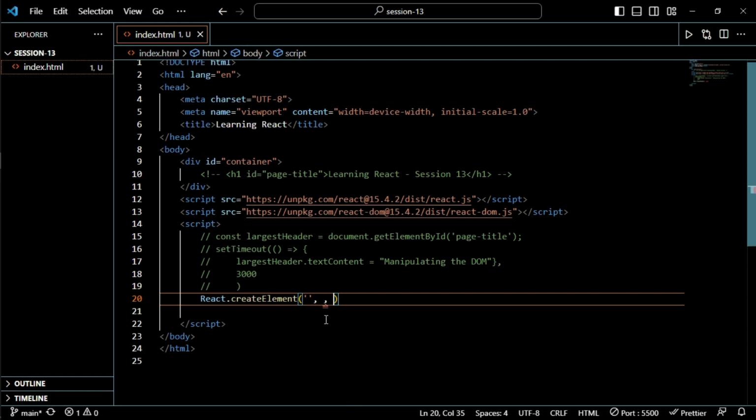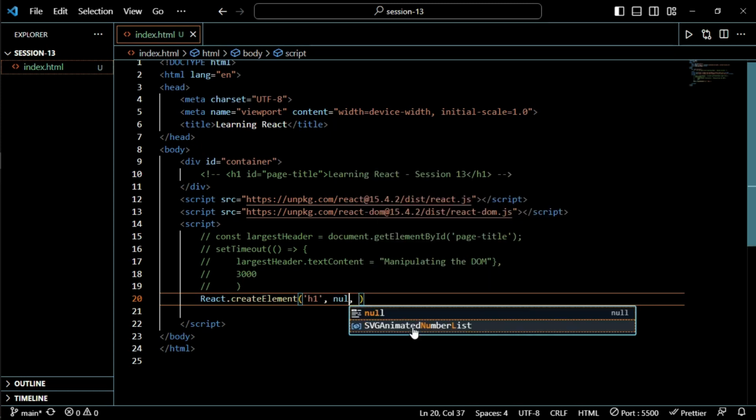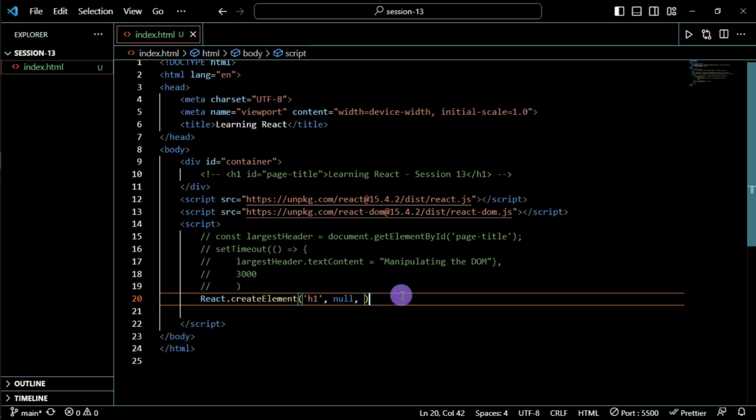In fact, functions could be nested inside here. But let's take it bit by bit. Let's make it simple. So I want to create h1 elements. I'll put h1 here. I will put null if I don't want it to have anything. I'll come and change the null later.